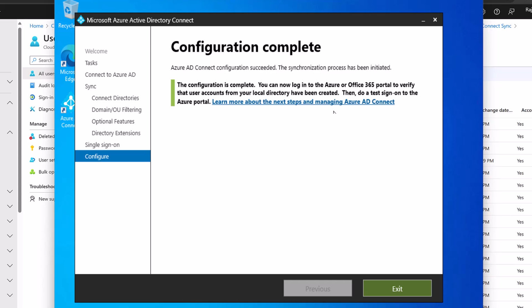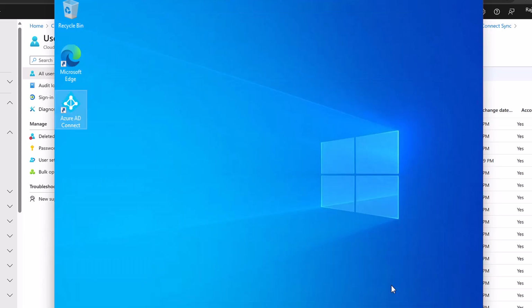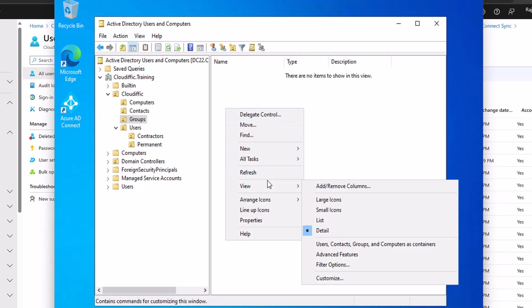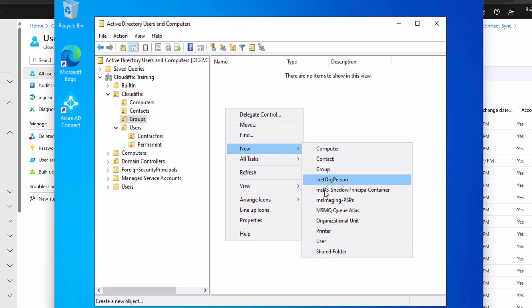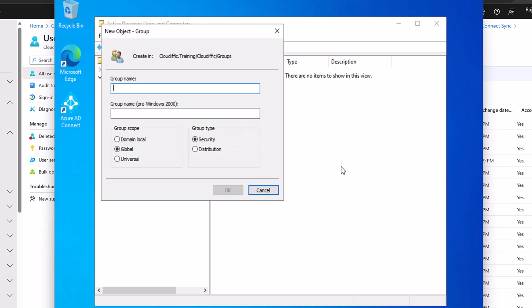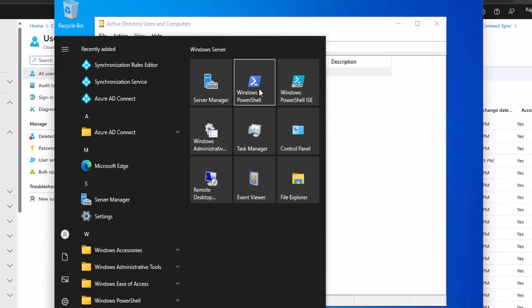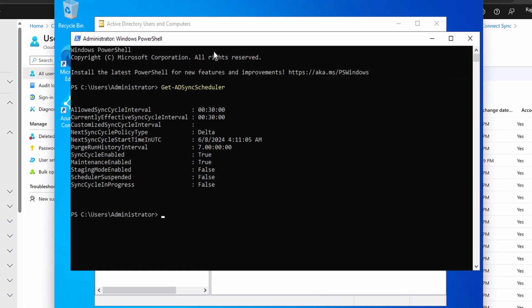Now the configuration is complete. So the next time the sync runs, it will start looking at all these OUs. So anything that is under Cloudific will come into the sync scope, but at the moment we don't have anything. Let's quickly create a group and see whether it comes up in the cloud. So let's just say test for the time being. Okay. Let's just check whether we already have a sync running. Maybe we're a bit slow to create the group. No, the sync is not running.